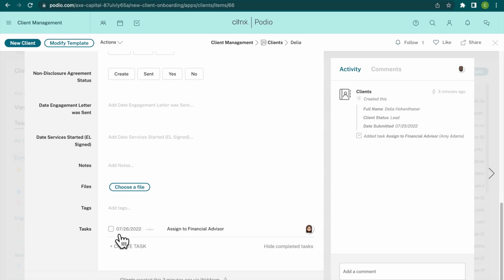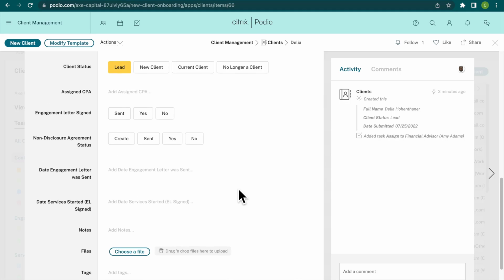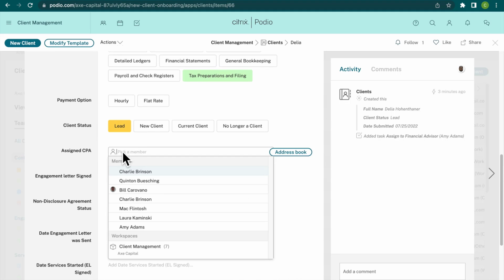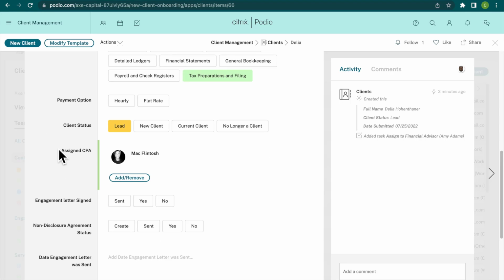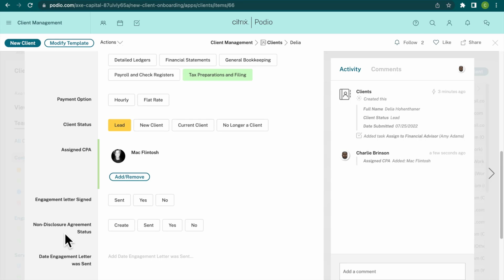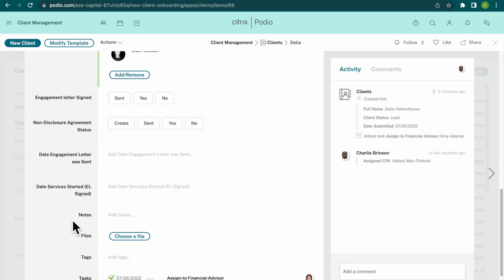I'll go down here and mark that task as complete, and then attach, in this case, the assigned CPA. Similarly, worth pointing out, we do have areas for things like notes. We can attach files directly here. We'll actually be touching on that momentarily.